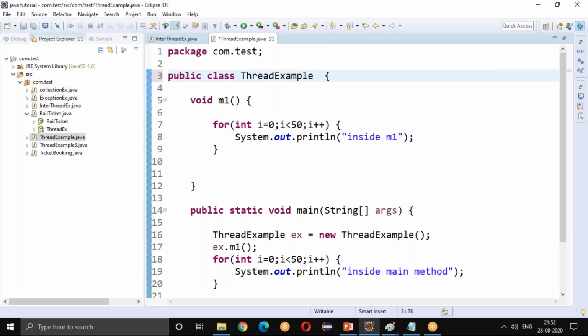Yes, yes. So to create a thread, I need to follow some steps. What are the steps that I need to follow? First, I need to extend the Thread class. What is this Thread? This is a predefined class, right? That is present in your lang package.